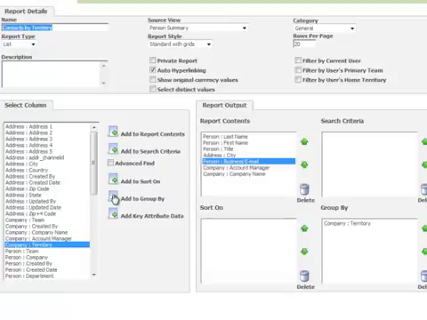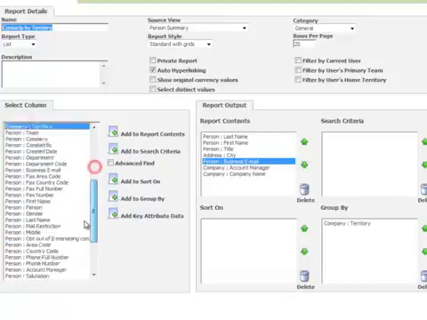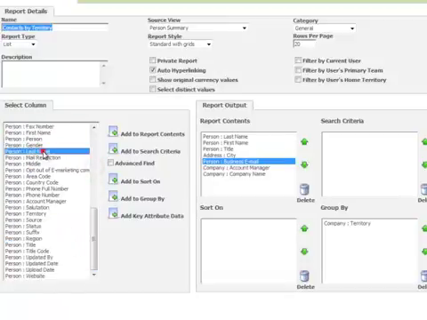Within each territory grouping, we want to sort by the person's last name, so scrolling down, we'll highlight it, then hit Add to Sort On. Now we'll set up our search criteria. We want to restrict our list to Chief Financial Officers, which we'll do using the title code field. So we'll go back to the field list, select Person Title Code, then click Add to Search Criteria.